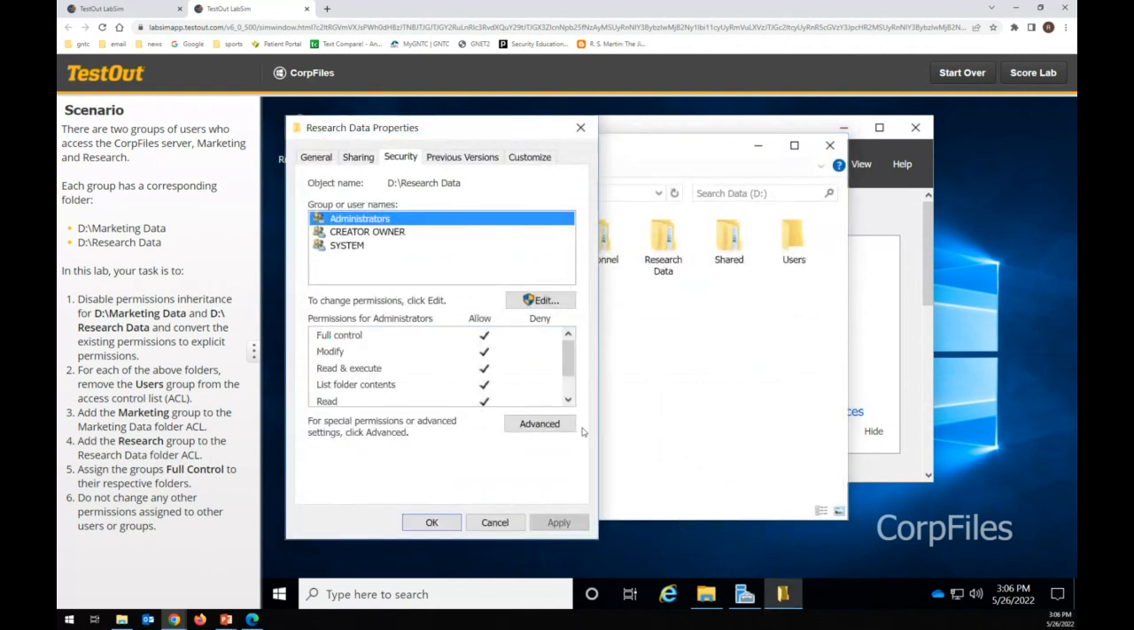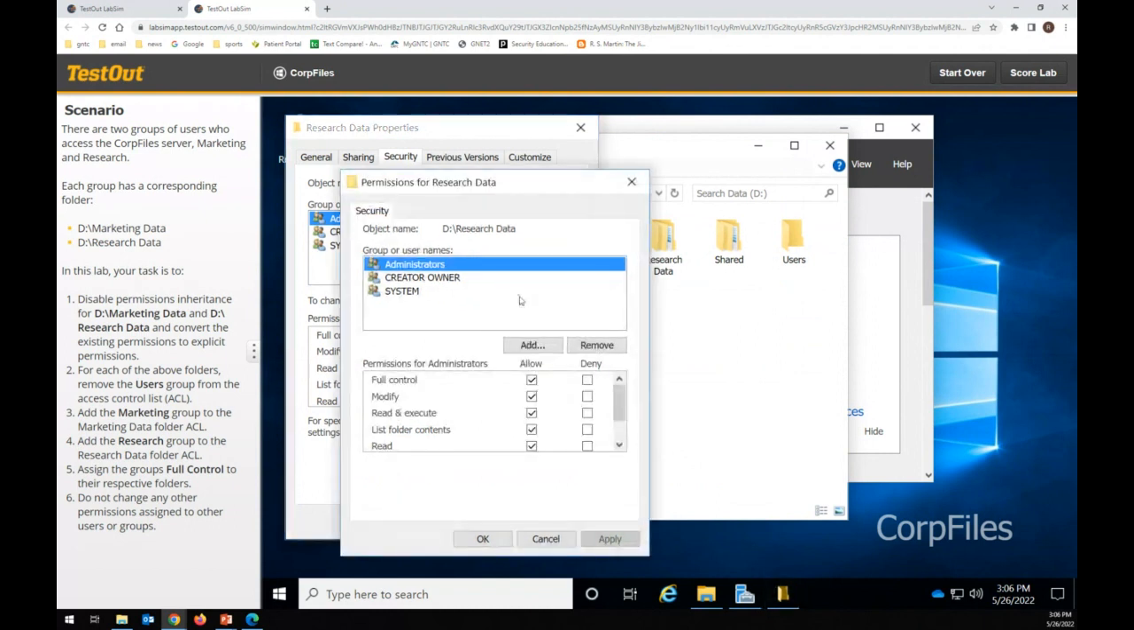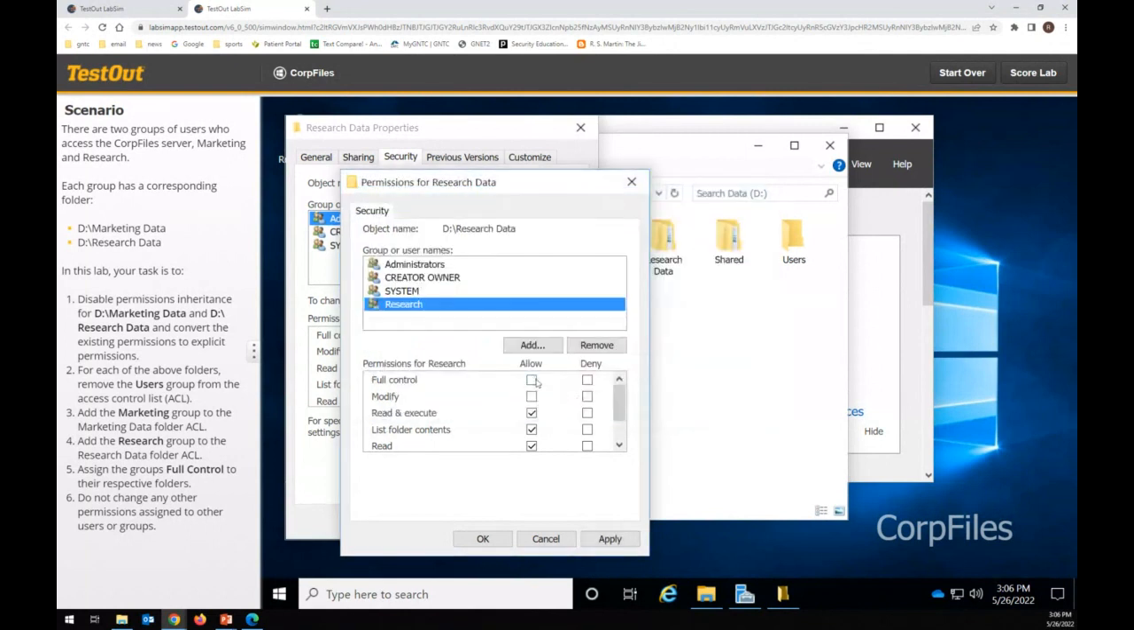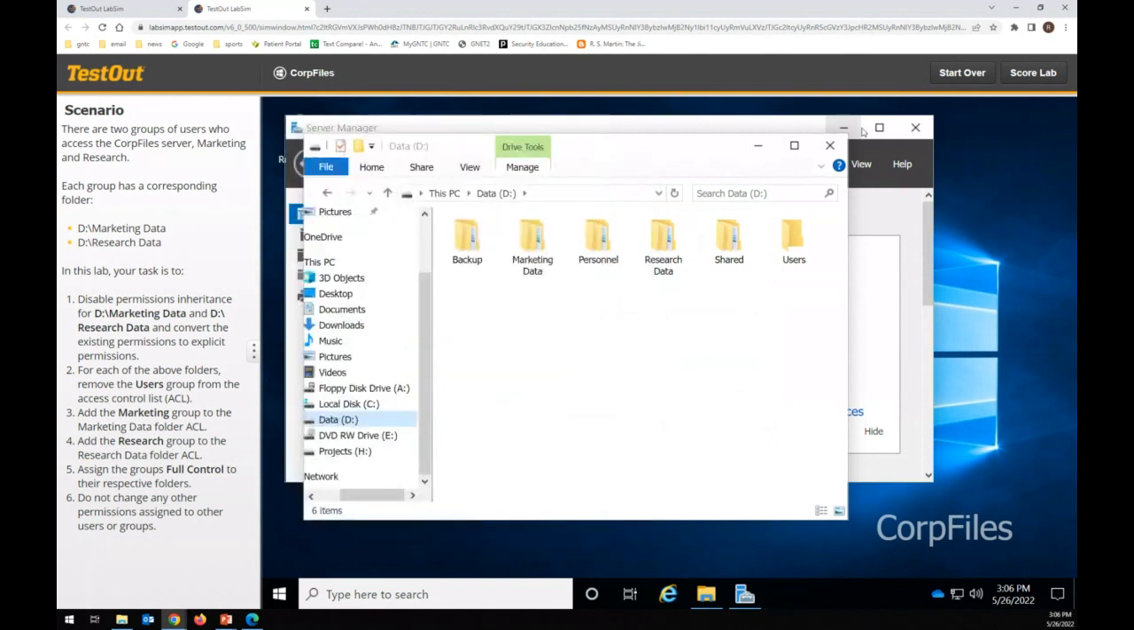And now I want to add the research group. To add this, I'm going to click edit, add, and then name the research group. Click OK, and then I'm going to allow them full control. Click apply, OK, OK, and then I am finished with the lab.